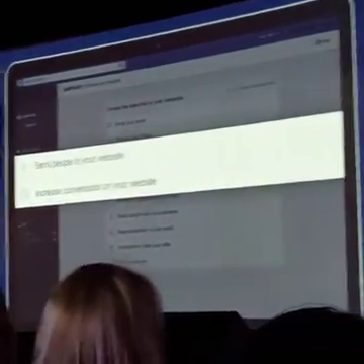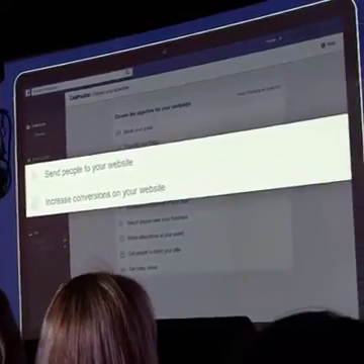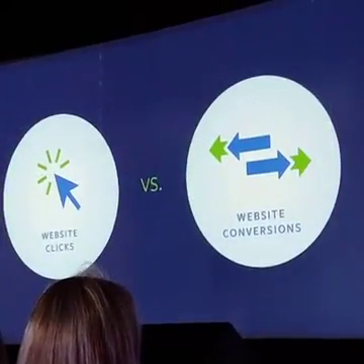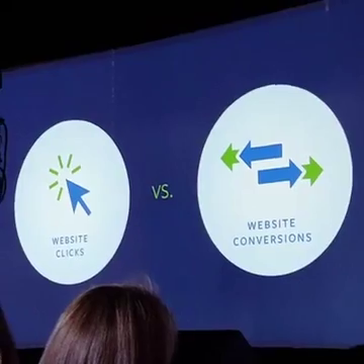Another objective I want to discuss with you all is our e-commerce objectives. How many of you are an e-commerce business? Okay, quite a few. So there's 2 different objectives that are specific to anyone who's e-commerce or has a website. You can send people to your website or increase conversions on your website. And I'm going to talk about the difference between these 2 things.